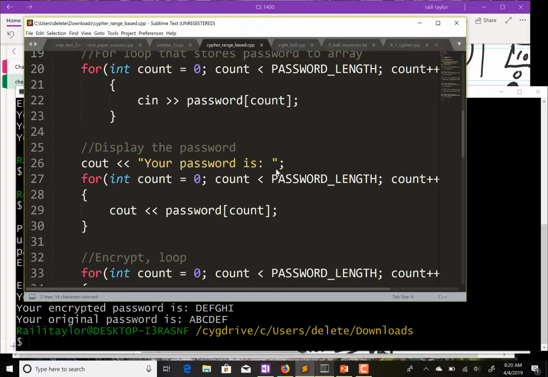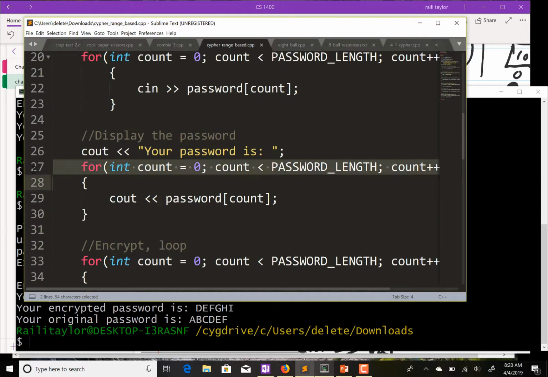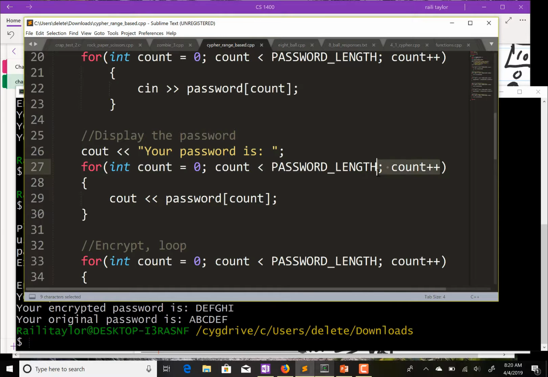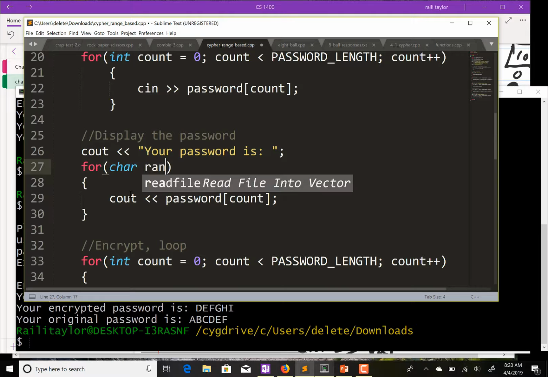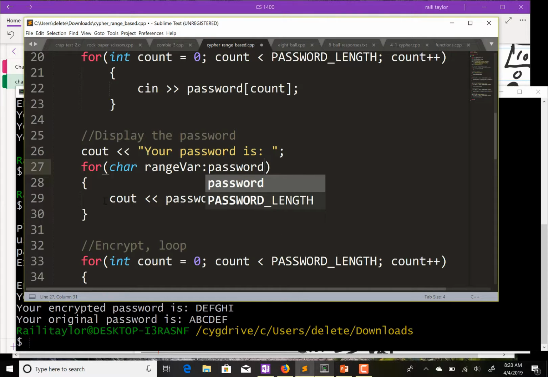how they work. I'm going to start with the display password loop just because that one doesn't require a reference variable. So we'll do this one first, and then after this one we'll do the one that requires a reference variable. So we need a range variable, and the range variable needs to be the same data type as what we have stored in our array. We have characters in our array, so we need a character range variable. I'm just going to call this a range variable, and then we need to give it the name of the array. The name of the array is password.